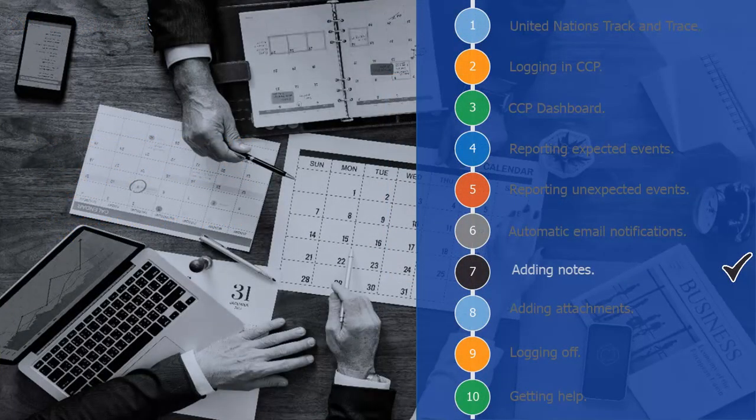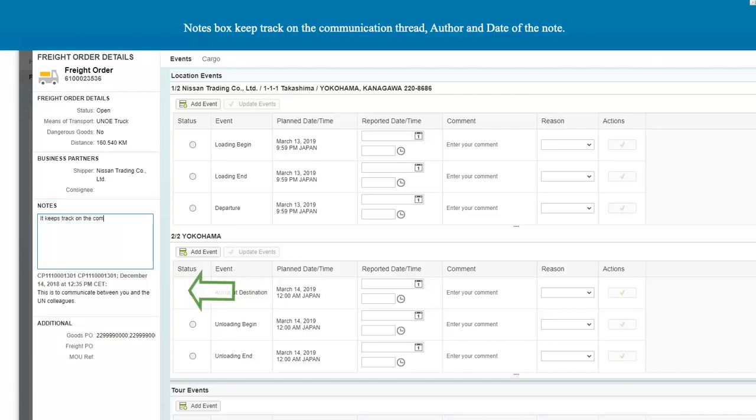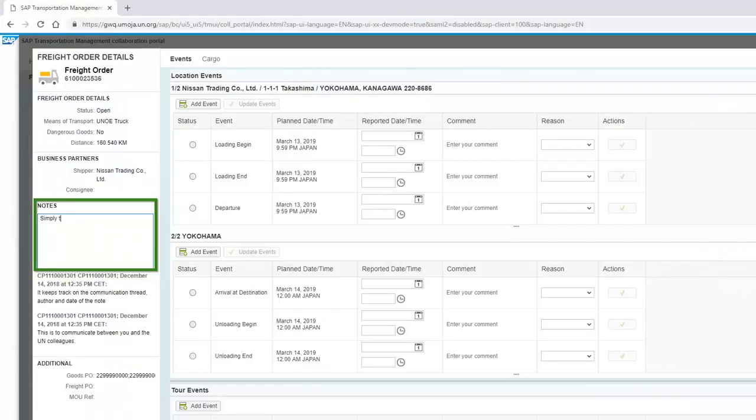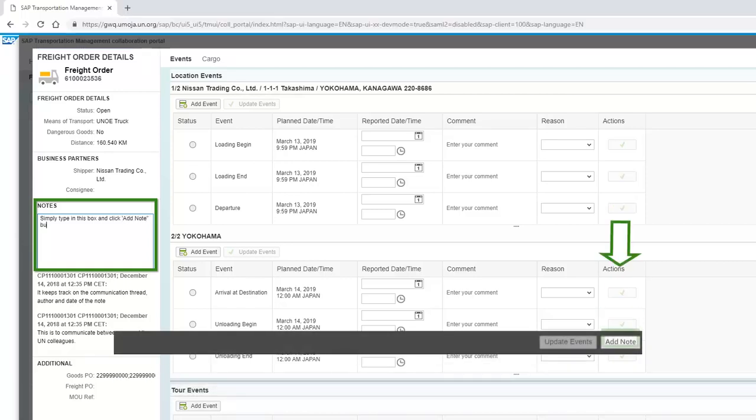Adding notes. The notes box can be used and it will keep track of the user inserting the notes. They will be visible in the Freight Order Management tab. Notes is to communicate between you and the UN colleagues. Notes box keeps track of the communication thread, author and date of the note. To insert notes, simply type in this box and click Add Note button on the bottom of the page.